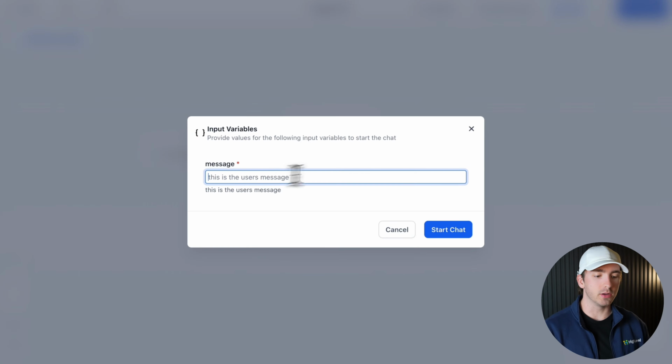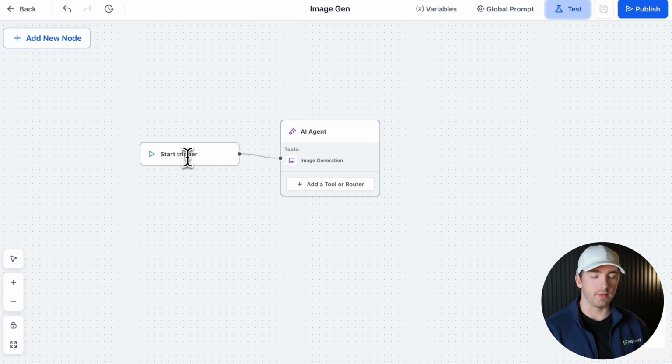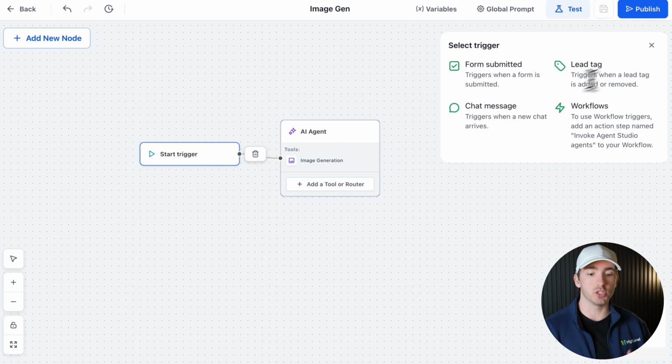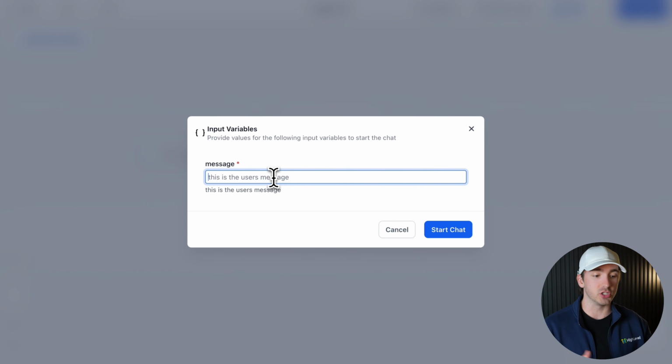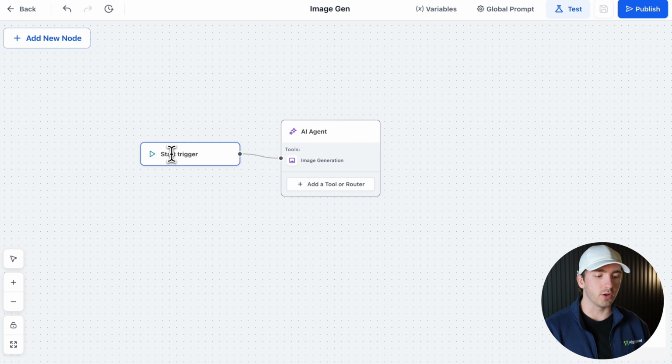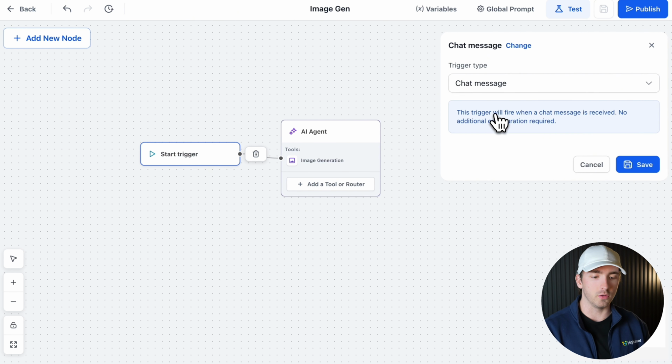As you can see here, since we have this set up to just have a start trigger, we haven't designated if it's a form submission, lead tag, workflow, or chat message. Whenever we click test, we can actually input our message. This is that input variable. And if you have all different input variables, whenever this is set up, then you can include all of those different things here. So we'll just say city skyline with cool car in front of it. Before we can run this agent, we need to configure our start trigger, of course. So we'll go ahead and just do chat message.